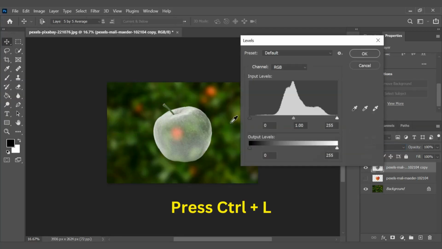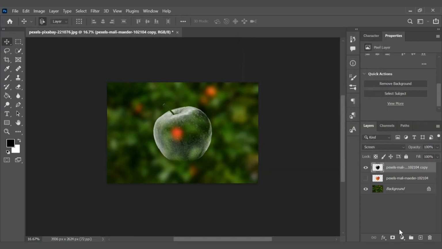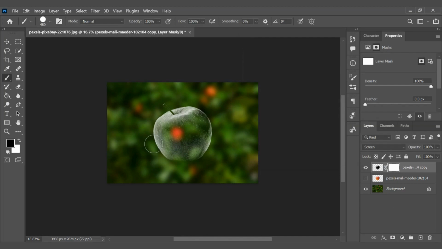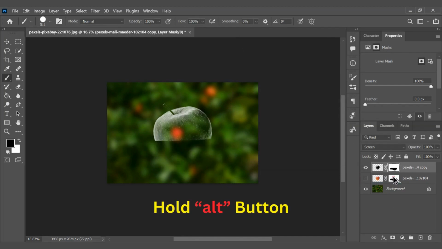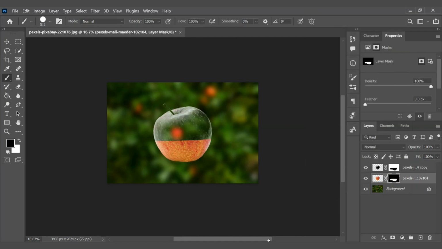Press Ctrl plus L to open the Levels adjustment. Follow it accordingly and here we go. Alright, now add a layer mask and use the brush tool to refine specific areas of the image. Hold Alt and drag the layer mask to duplicate it. Press Ctrl plus I to invert the duplicate layer mask.